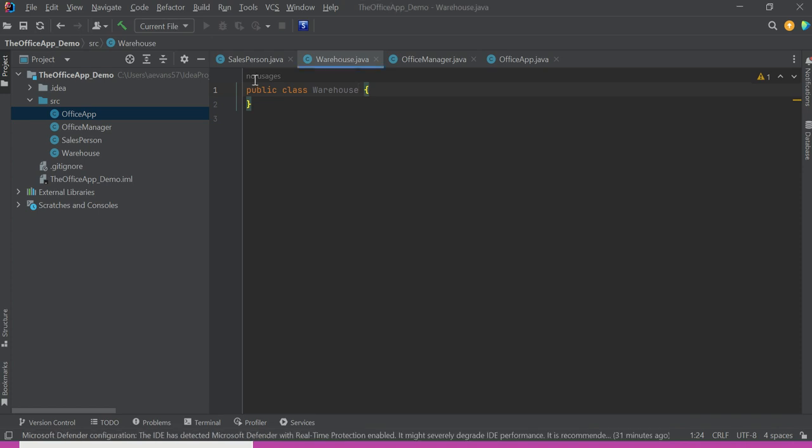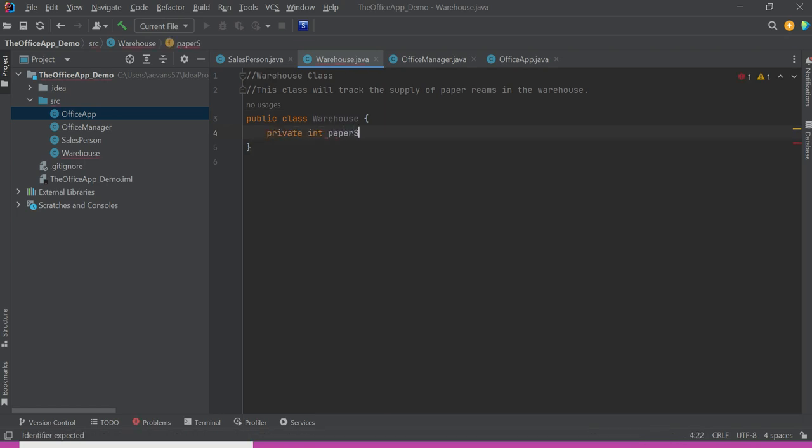Let's add a comment at the top. This class will track the supply of paper reams in the warehouse. If you refer back to our UML diagram, we had one attribute, which we're going to call paper supply. So that's our attribute, and it's just going to keep track of how many reams of paper are in the warehouse. Next, we're going to add our constructor.